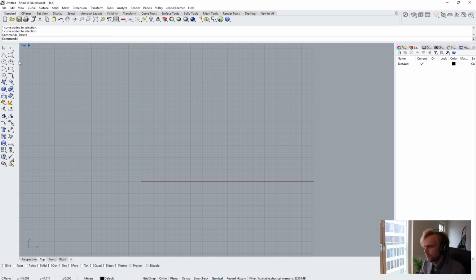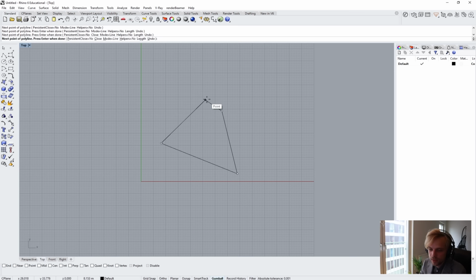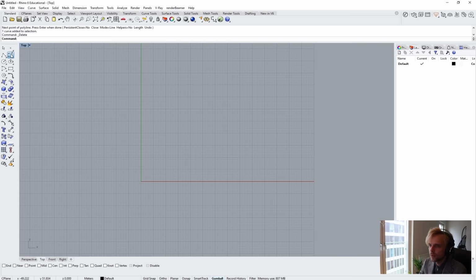Apparently this one does, but wait. Will the polyline tool let me close it? Oh, it does, okay. That's a nice little thing that they added. Before you couldn't even close the polyline tool. So back to the curve tool real quick. Sure, something like that.